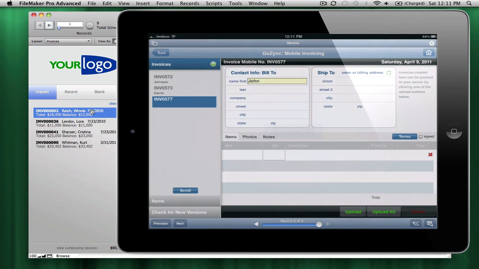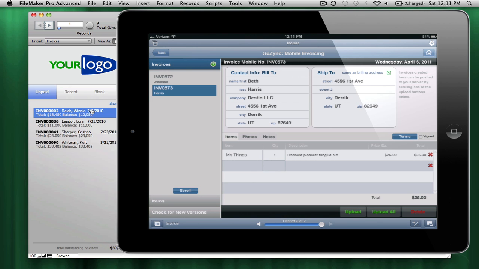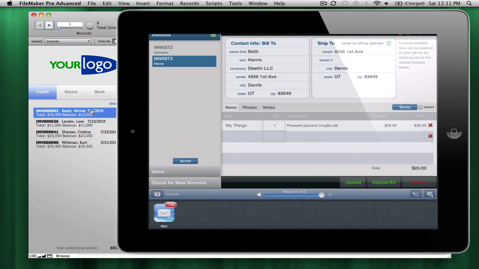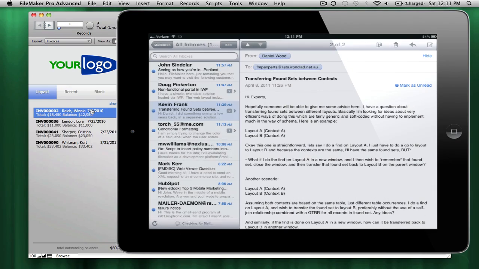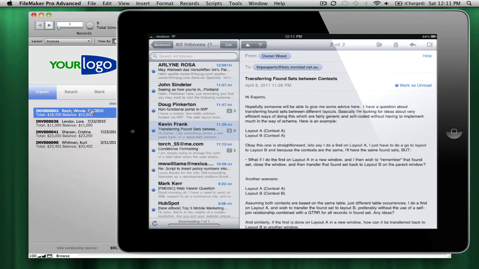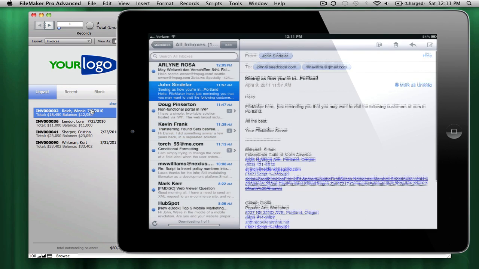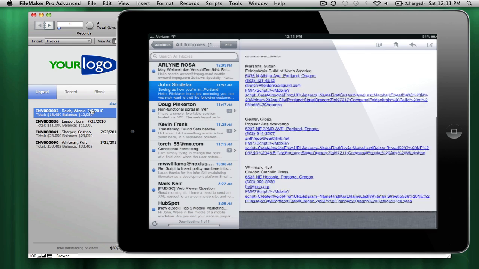And I can make new invoices, right, by typing John in here, just clicking the plus arrow. But it's a little cumbersome in a mobile file. So fortunately, I've got a server-side script that has sent me some information about the people I might want to invoice. So let's take a look at that. I've opened up Mail, and FileMaker Server has emailed me a list of the people who are in Portland that I might want to visit.